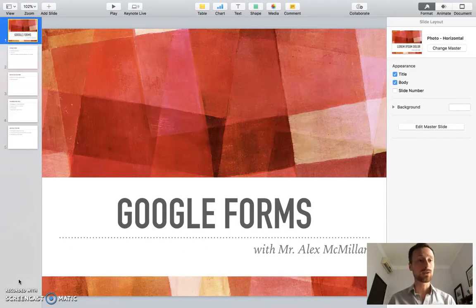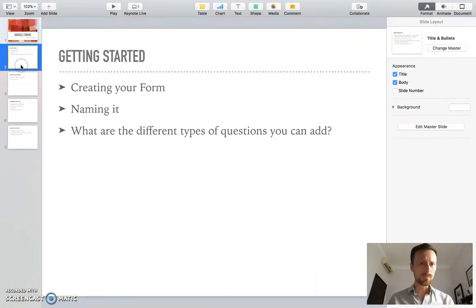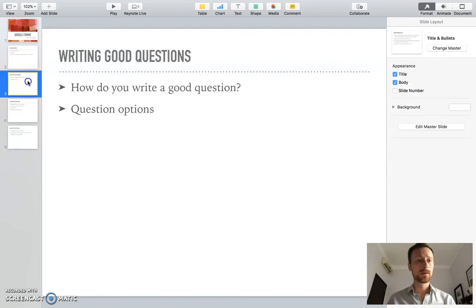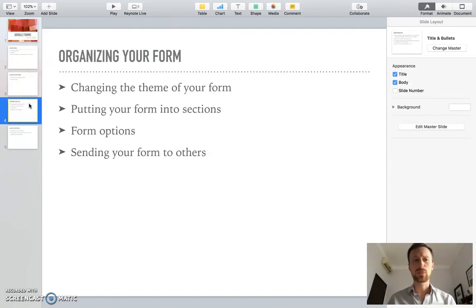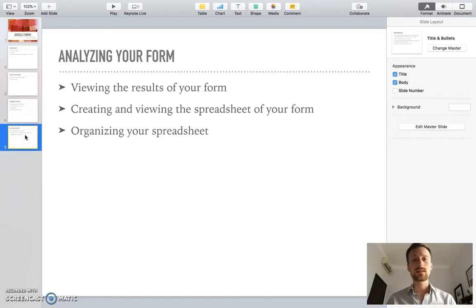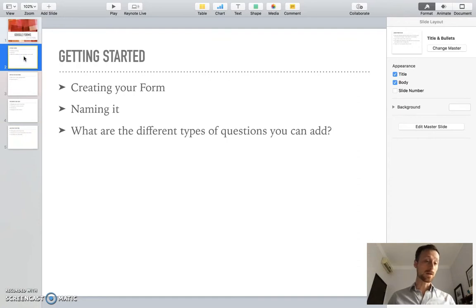So let's take a look at what our goals are. We're going to be doing 4 videos in this series. The first one is getting started and creating your form. The next one is writing good questions. Third, we're going to be organizing your questions. And last, we're going to be analyzing the responses from people that took your survey. Okay, so let's get started with the first.